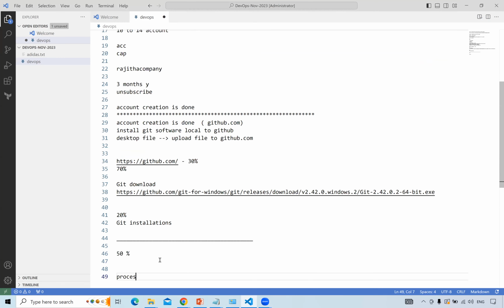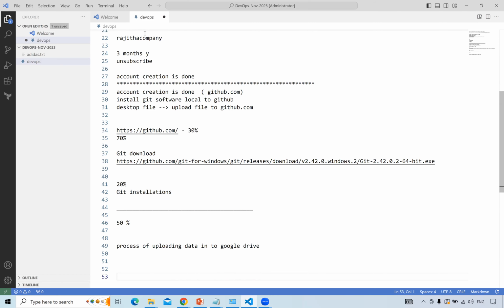Process of uploading data into Google Drive. Can someone, Walter, could you please explain the process? There will be 3 to 4 steps, no? Could you please explain, anyone? Deepthi? Shiv, could you please, or anyone, process of uploading one file to the Google Drive?